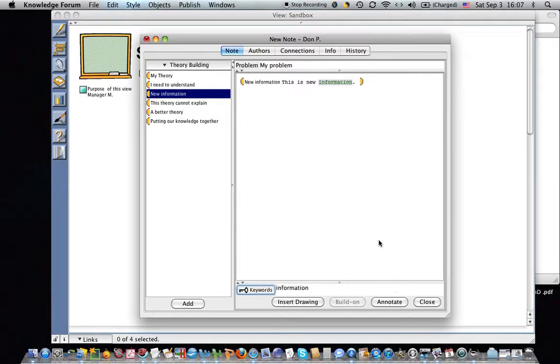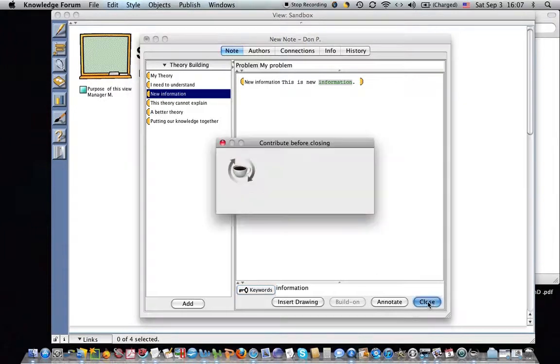Now that I've finished with this particular note, I can close it, and it will ask me if I want to contribute the changes before closing. Instead of just saving notes in Knowledge Forum, we like to think of them as contributing, because we want the students to think that they are contributing something to the work of the community rather than just saving something.